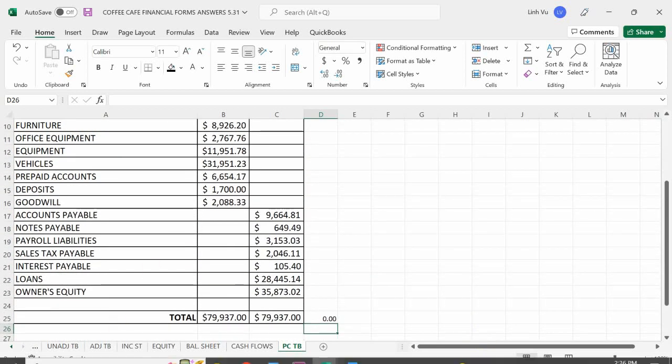And my owner's equity does in fact equal to $35,873.02 because I just transferred it from my books. I closed out all my accounts and closed them out to my equity, and I now have a new equity, and now I can start my accounting cycle all over again.